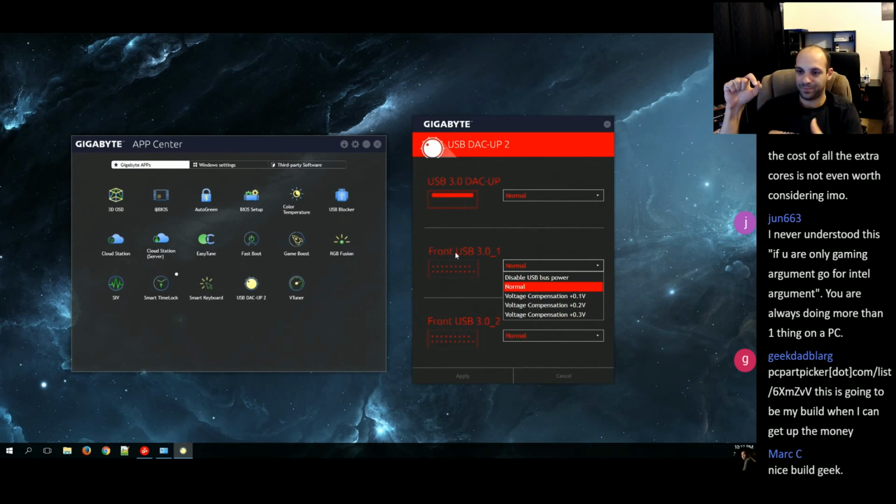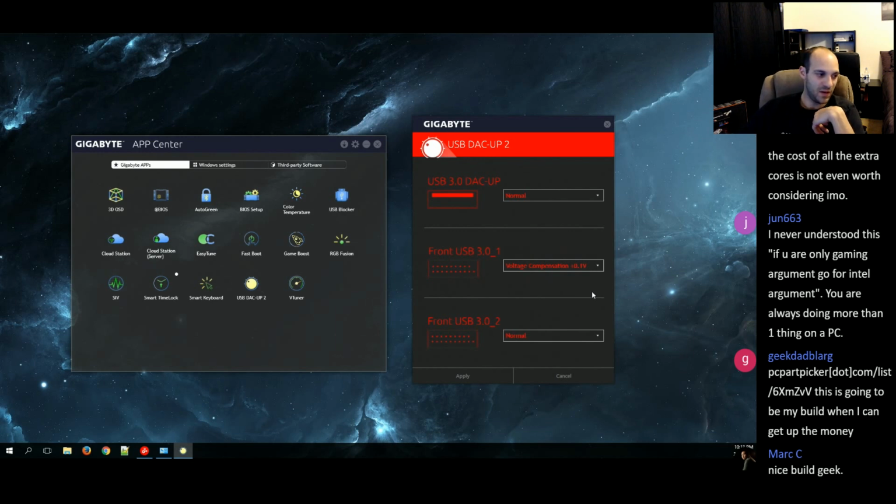This is actually one of my favorite features for random software. It's called USB DAC up. And what that does is, I don't know if anyone's ever done streaming before with a long cable going to a webcam or some kind of device, like if you use the HTC Vive or some virtual reality headset that requires USB, you can do what's called DAC up. And what that means is you can add additional voltage to the USB ports.